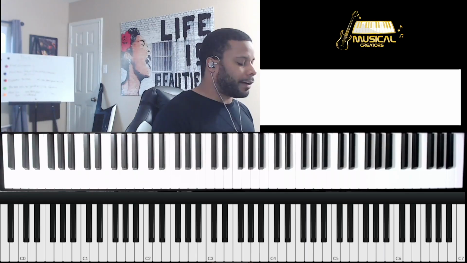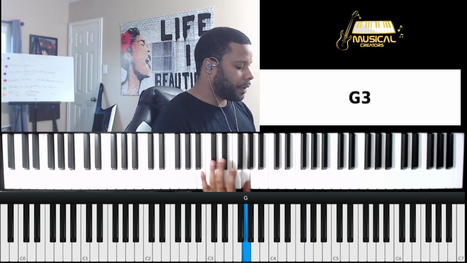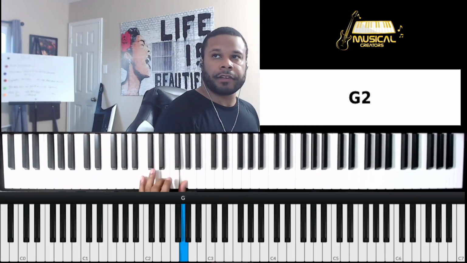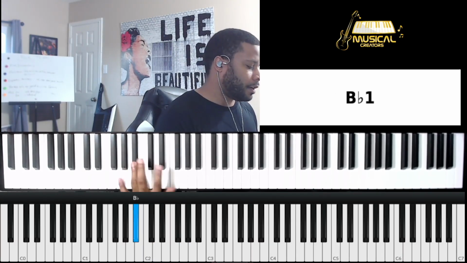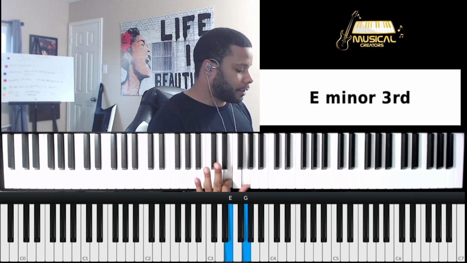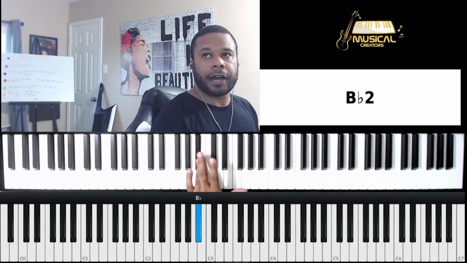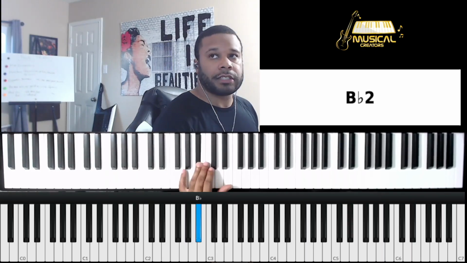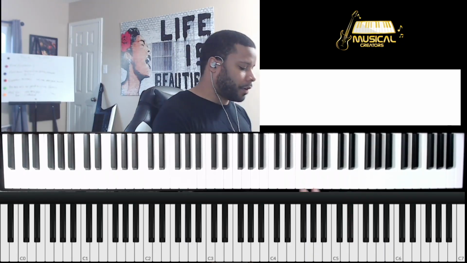We can even jump around in keys. Like we can go in minor thirds, meaning that I would go from G minor 11 to E minor 11 to D flat minor 11 to B flat minor 11 back to G. So it's almost like a diminished. G to E is a minor third, E to D flat is a minor third, D flat to B flat is a minor third, and B flat to G is a minor third. I'm going to play all minor 11s, but I'm going to jump in minor thirds. So follow me. Here we go.